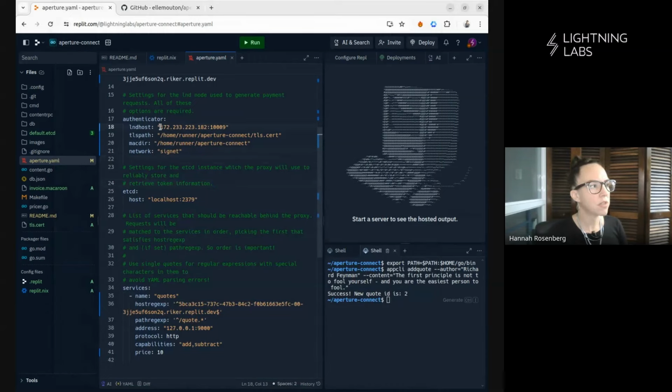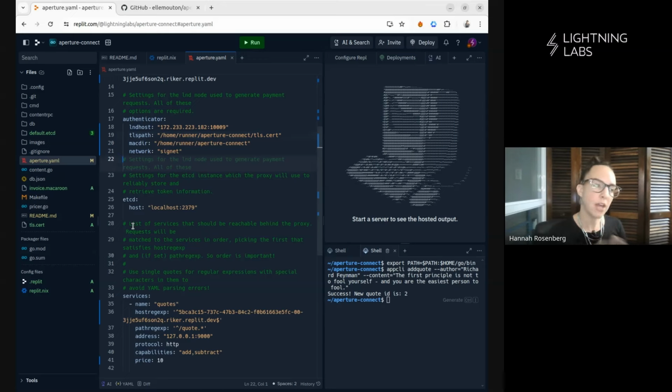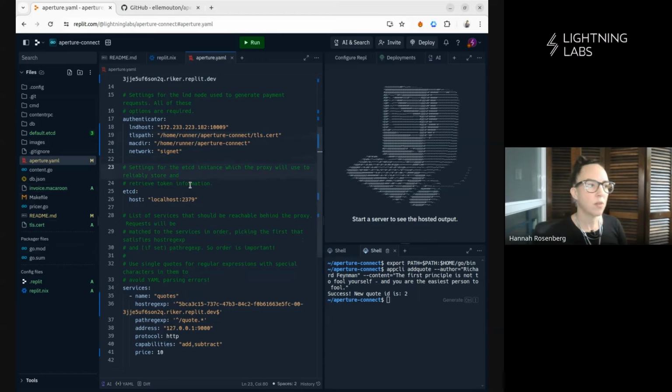So we need, of course, the node's IP address or the URL. We need to tell it what port to talk to it on. And we need to tell it what network it's running on. And then we need the TLS cert and a macaroon file. So I have already pulled those files off of that node and added them here. So here we can see we're using the invoice macaroon and the TLS cert file. With that data, if everything's configured properly, then this Repl will be able to talk to that node, which it needs to generate invoices and check if they've been paid and all that good stuff.